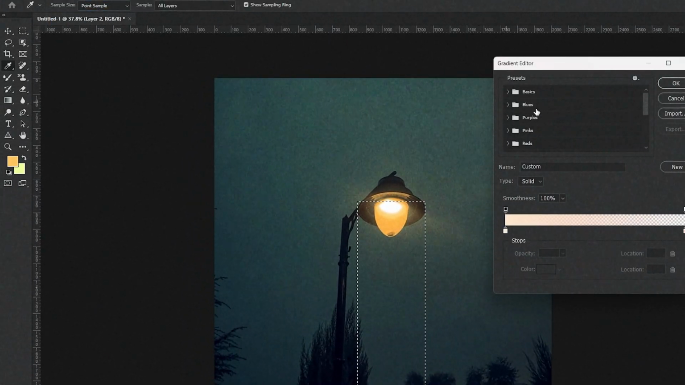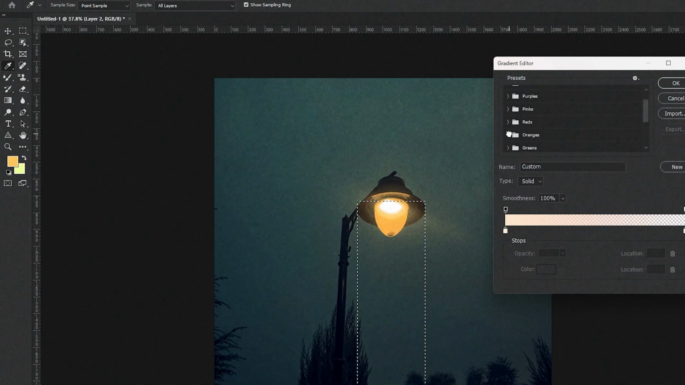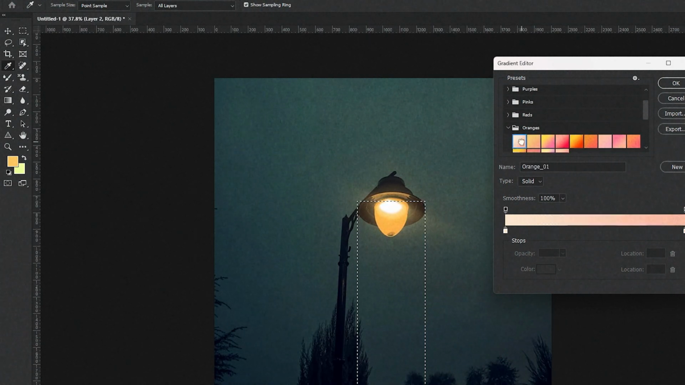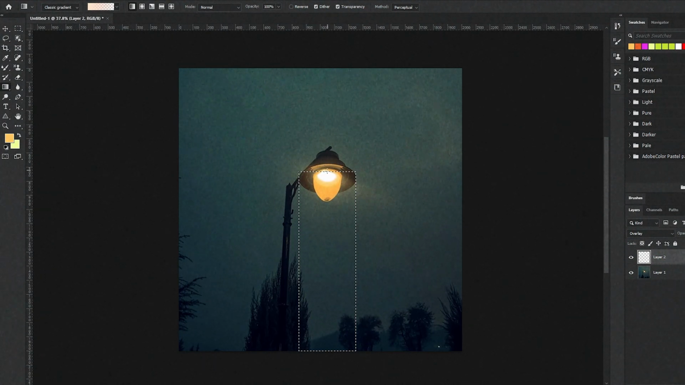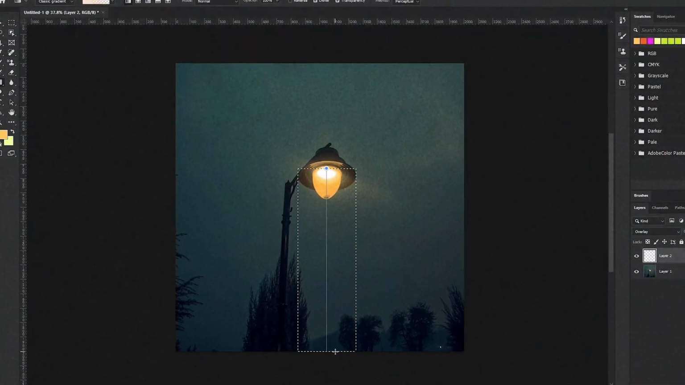Then tap this and you can choose different color. I'm going to match the light color, so it's orange. Then simply click the right side and change the opacity to 0. Now we'll put a straight gradient line holding shift.